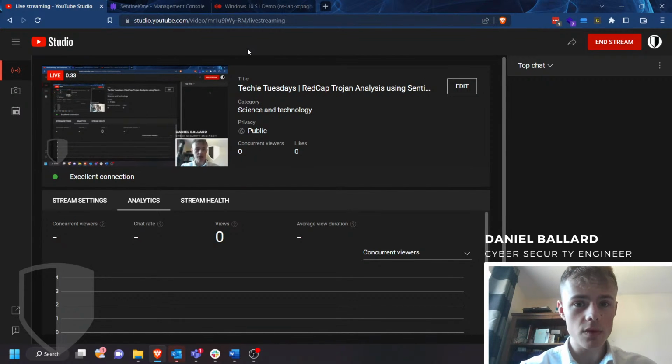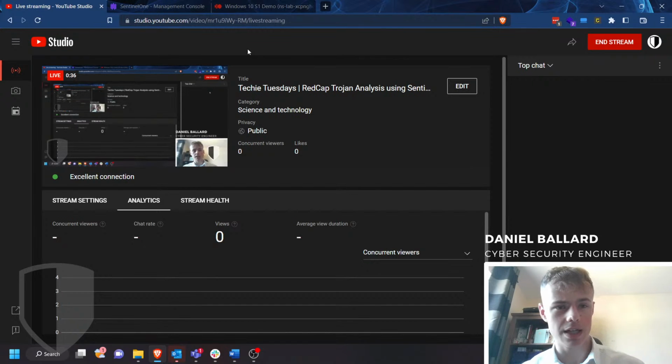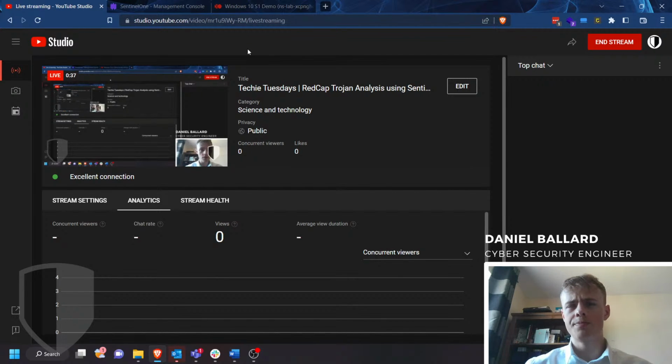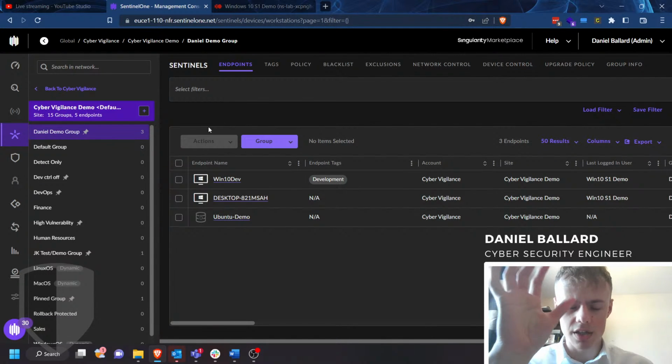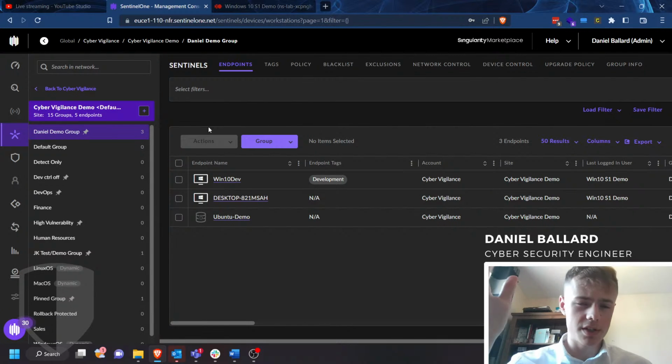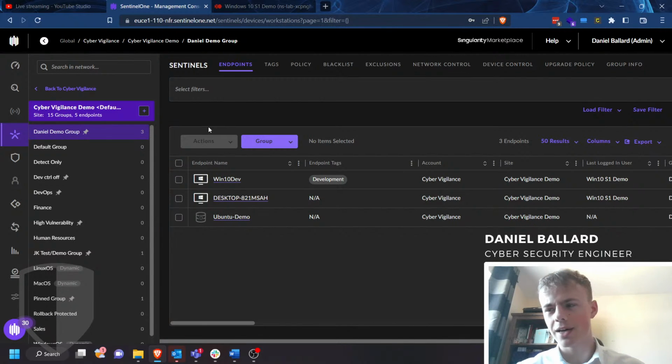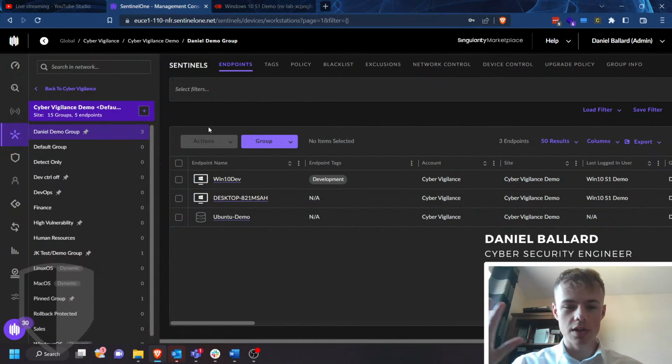So as you can see by the title, RedCap Trojan Analysis using SentinelOne. RedCap, I don't want to get it confused with Redline, which is a popular information stealer. RedCap Trojan Analysis will specifically be analyzing where it comes from, why the malware is used, and some funny points about how it's actually infecting hackers as well, or wannabe hackers. They're called skids in that community. Skids meaning script kiddies, because they don't know how to use the scripts or the malware themselves, so they end up getting infected in this case.